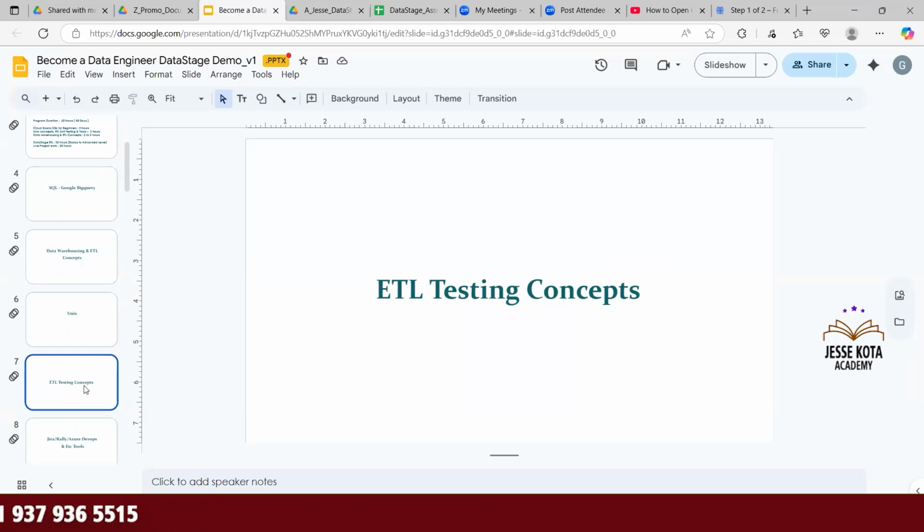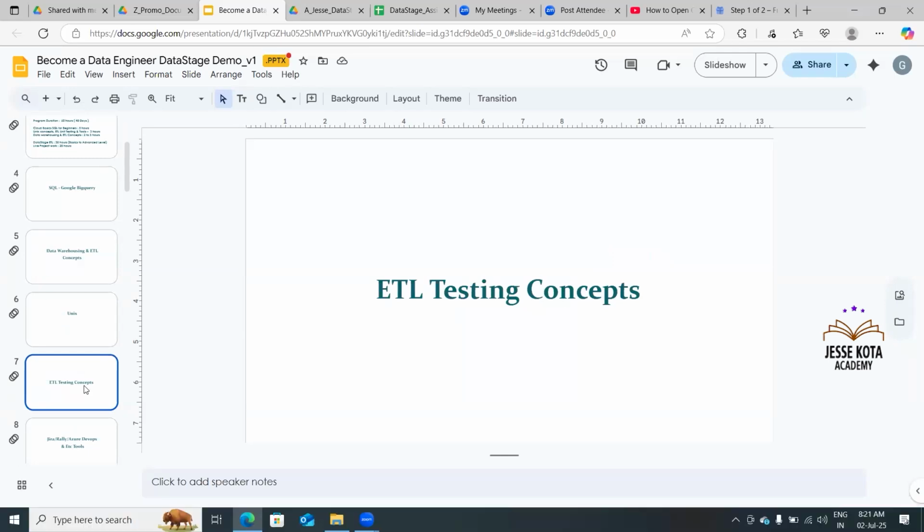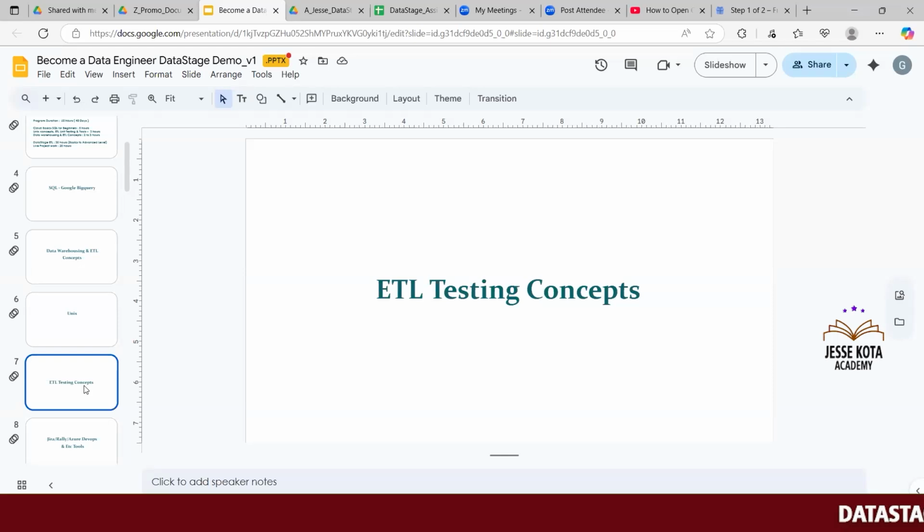For example, if you are enhancing an existing data stage job and adding a logic filter, the extraction source query logic has been changed. What is my before scenario and what is my after scenario, that you need to consider, and we need to validate the logic. How we can perform the testing and how to write test cases, those things we will cover in the regular class.